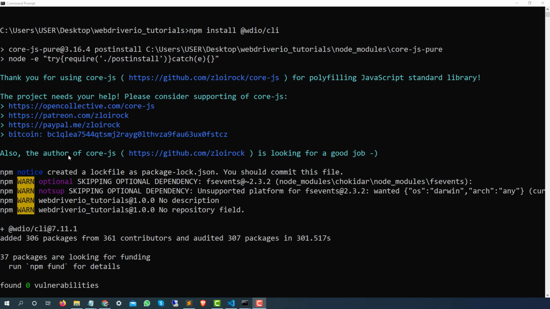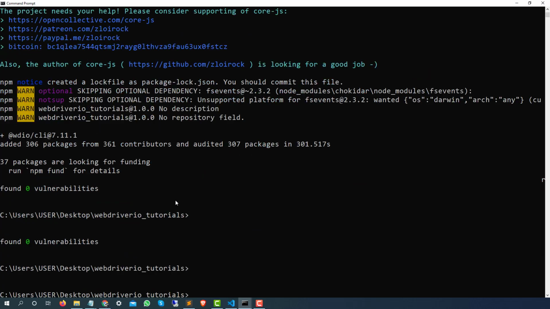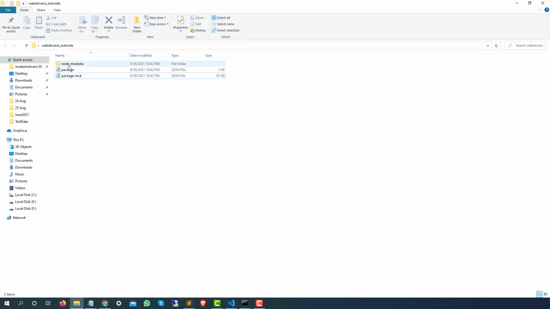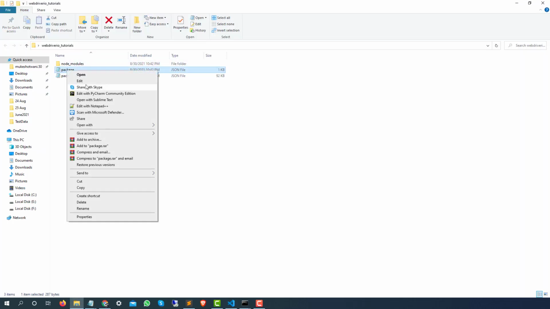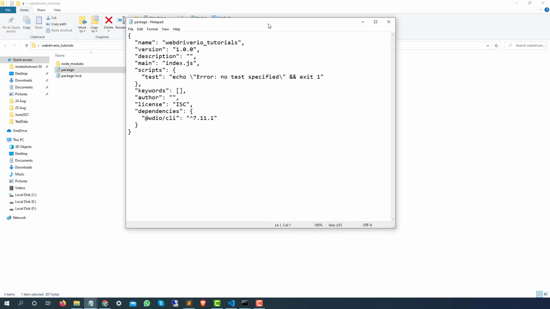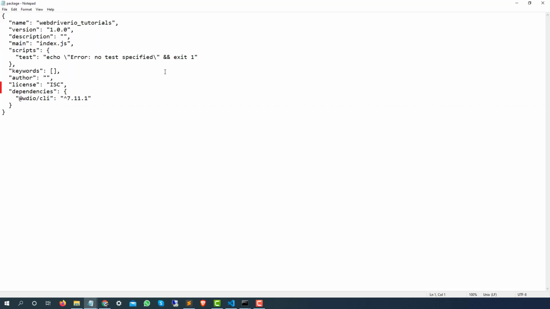Okay, you can see Patreon, PayPal links, and some very good part, that if you're looking for a good job, then you can contact them. And as you can see, it found 0 vulnerabilities, and it has installed 306 packages. So let's do one thing. Let's go back and check our package.json file. Initially there were no dependencies, but now you can see we have one dependency called WebdriverIO CLI 7.11.1.